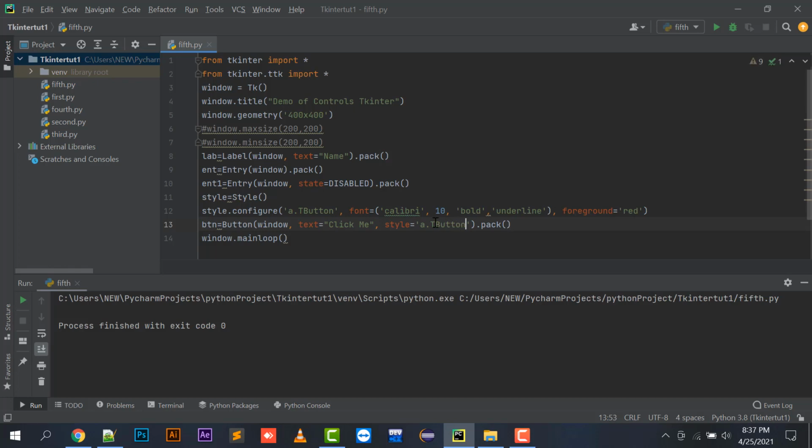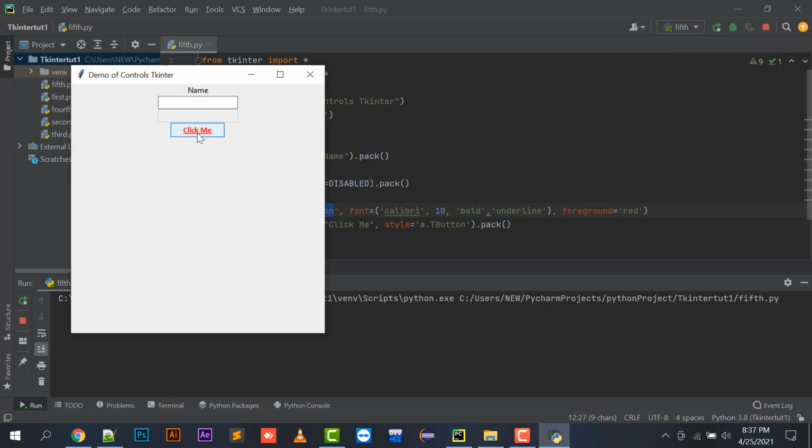So a.button, I have the name given to this. So in the button constructor, or button properties, I will specify the property style, and a.button will be the name of that style. So if I run this, it is going to display the Calibri font, with 10 pixel size, and it will be bold by default, and it is underlined. So in this way you can specify the style you want to use in the button.